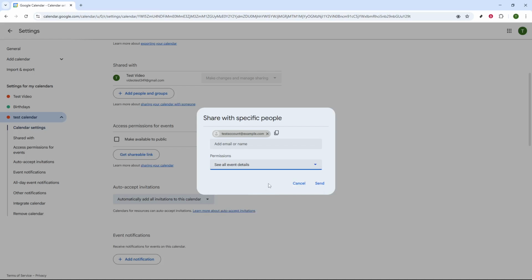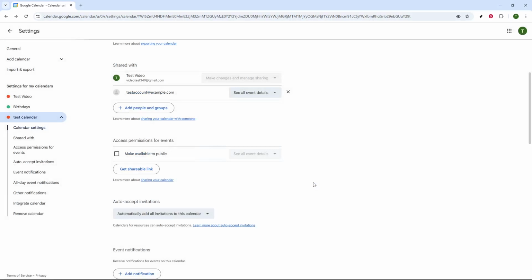Now, once everything looks good, you'll want to finalize your sharing settings. Simply click on the Send button. This action sends an email invitation to the individuals you added, inviting them to view or manage your calendar according to the permissions you specified.